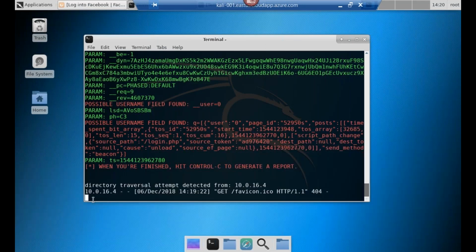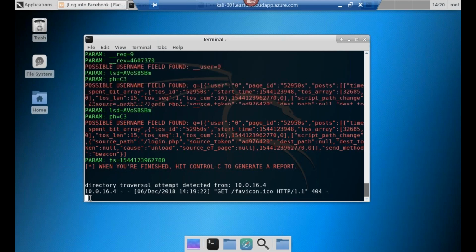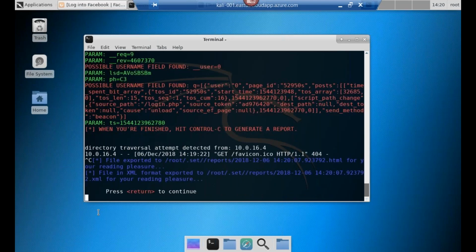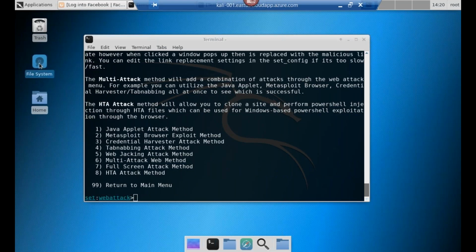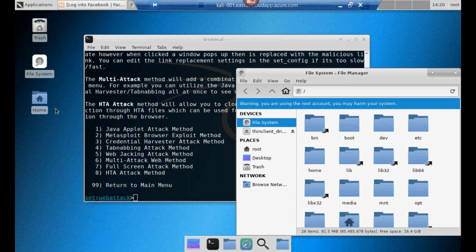But let's see what's happening on the other end. So my Kali Linux box has captured some information. Okay, so it has captured my login attempt. And now what I'm going to do is, as it says here, hit Control-C to generate a report. So I will hit Control-C. And notice it says that there is a file that has been exported to root SET reports. So that's where I'm going to go.